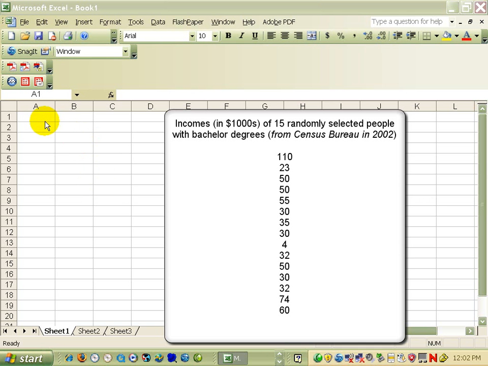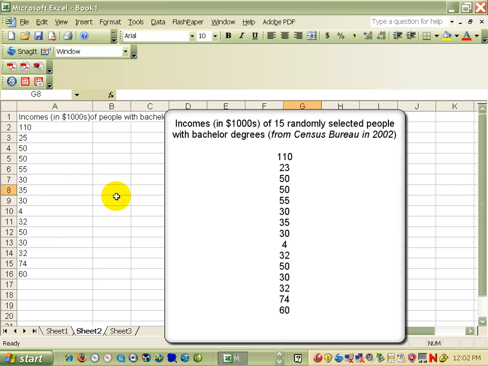2002. If we click on the first cell here, this cell is labeled A1, and I could put the title of my set of data as incomes, and then scroll down and start putting in my numbers: 1, 10, 25, 50. To speed things up, I've actually put this data in on Sheet 2, which is another worksheet. If I click here, it's already in here.